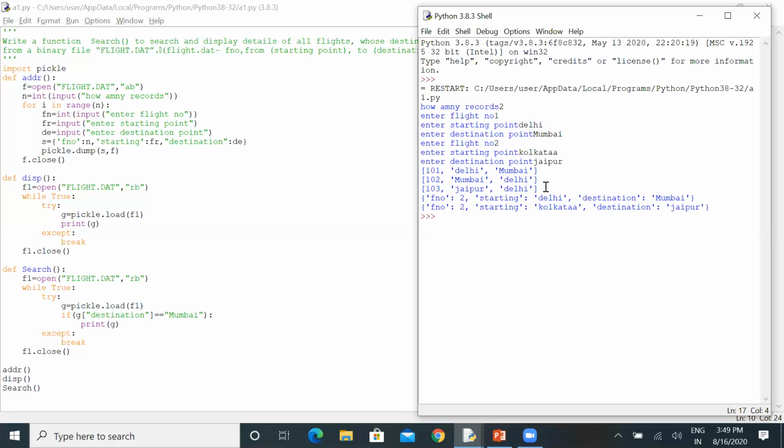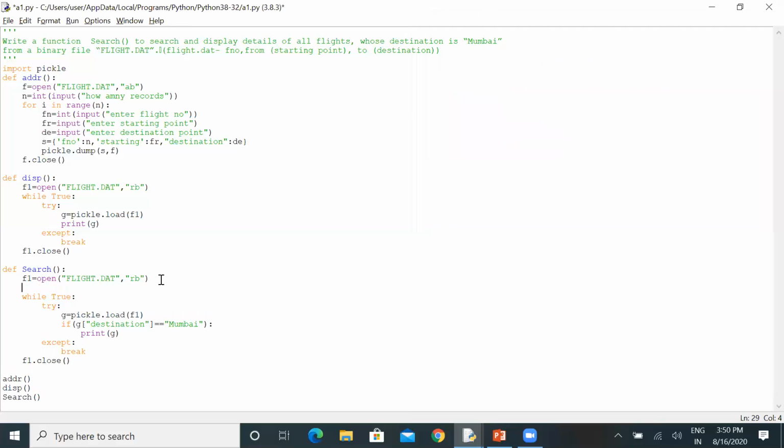Now you can see that this is the information: flight, starting and destination. It has shown all the values, both the records. Why has it shown both the values? Either my condition is not specified correctly. Let's see whether the condition is right: print searching criteria.